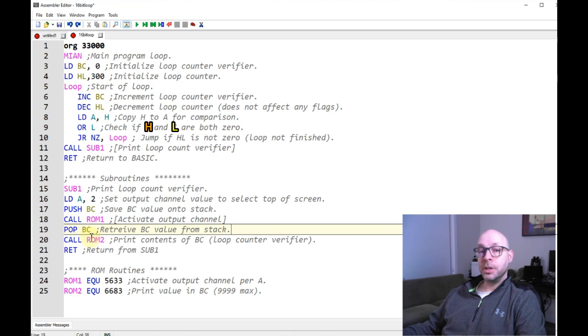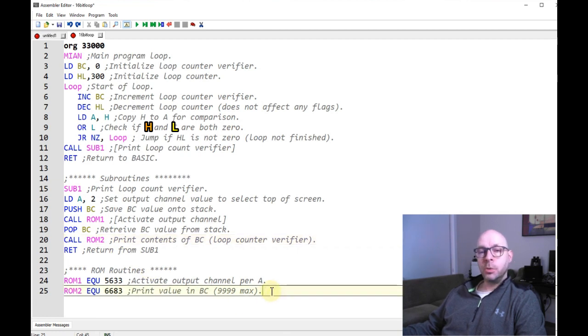Because now I need to print the value that's in the BC register pair to the screen, because that's the value of our loop counter. And I do that in the next line right here, where I call the subroutine I've indicated as ROM2, which is right down here, which is the same ROM routine we used in our previous program to print the number that's in the BC register to the screen.